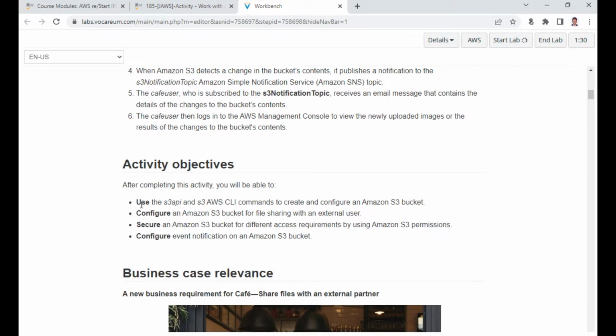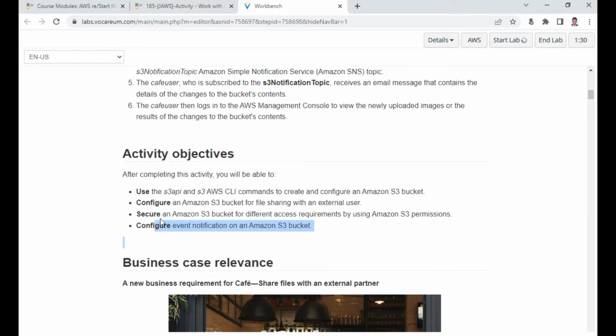You should be able to use the S3 APIs and the S3 command line CLI to create and configure an S3 bucket, configure an Amazon S3 bucket for file sharing for an external user, secure an Amazon S3 bucket for different access requirements by using S3 permissions, and configure an event notification on Amazon S3. So these are the 4 objectives covered in this particular lab.